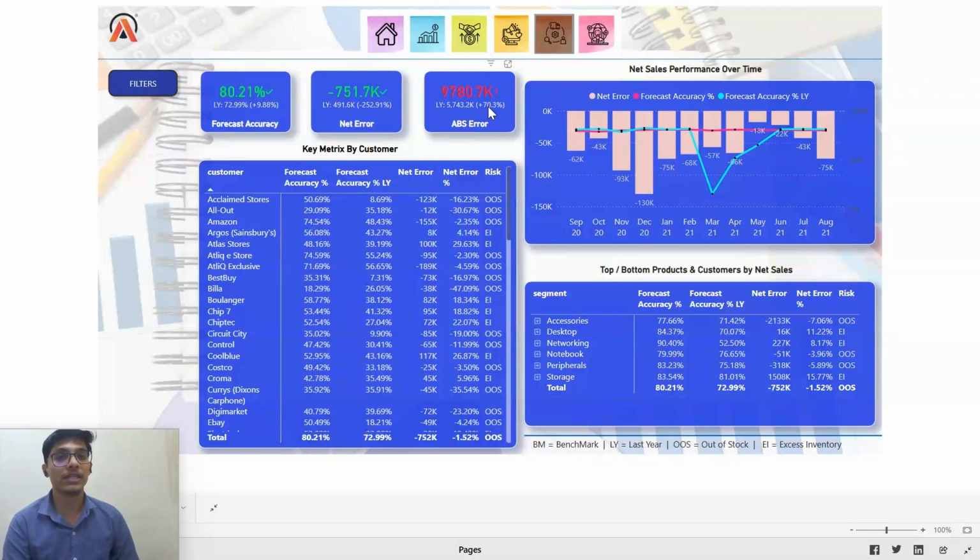For absolute error, we have 9780.7K, and last year we had 5743.2K. So this year we have an increase in absolute error by 70 percent, which comes into the negative point. This should not increase. Absolute error and net error should be very low numbers, not deviating much between the predicted and the actual values, which shows the forecast accuracy AtliQ has made is far behind their predictions.